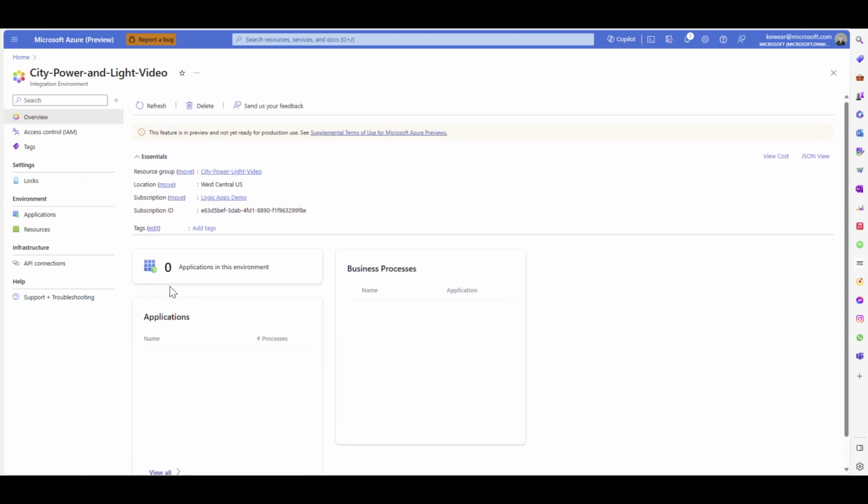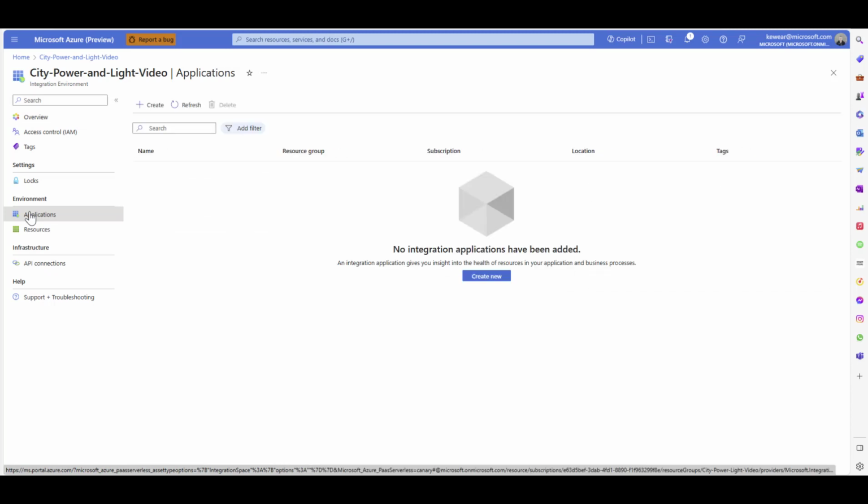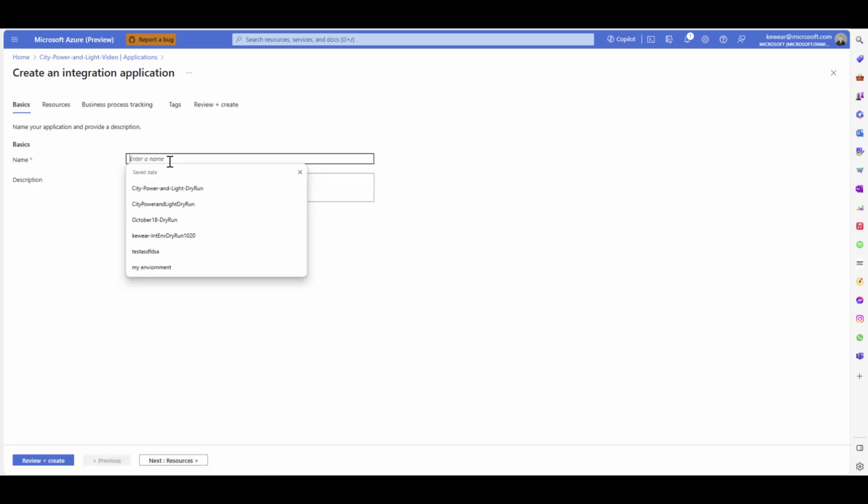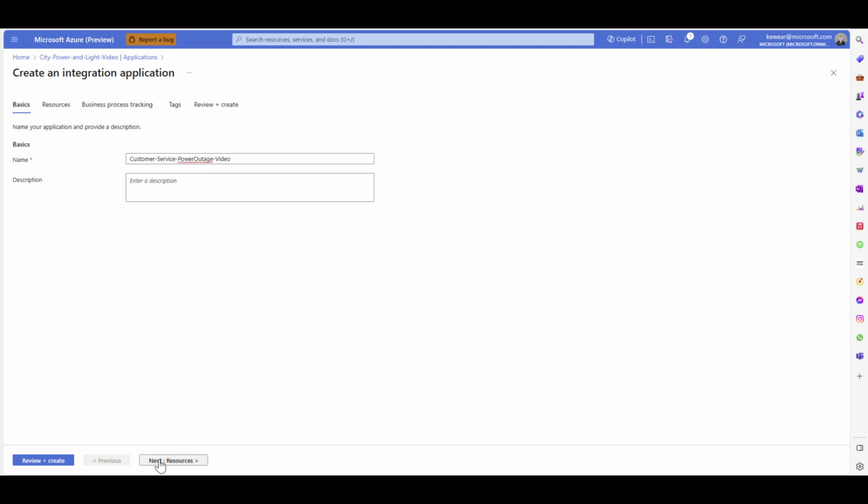It's blank, so there's not a whole lot to talk about here, but we can now create an application. We're going to create new. Our scenario is going to be related to the customer service power outage, so we'll do customer-service-power-outage. You will notice that we don't support spaces in the name, hence me using dashes. There'll be validation that you run into if you try to.